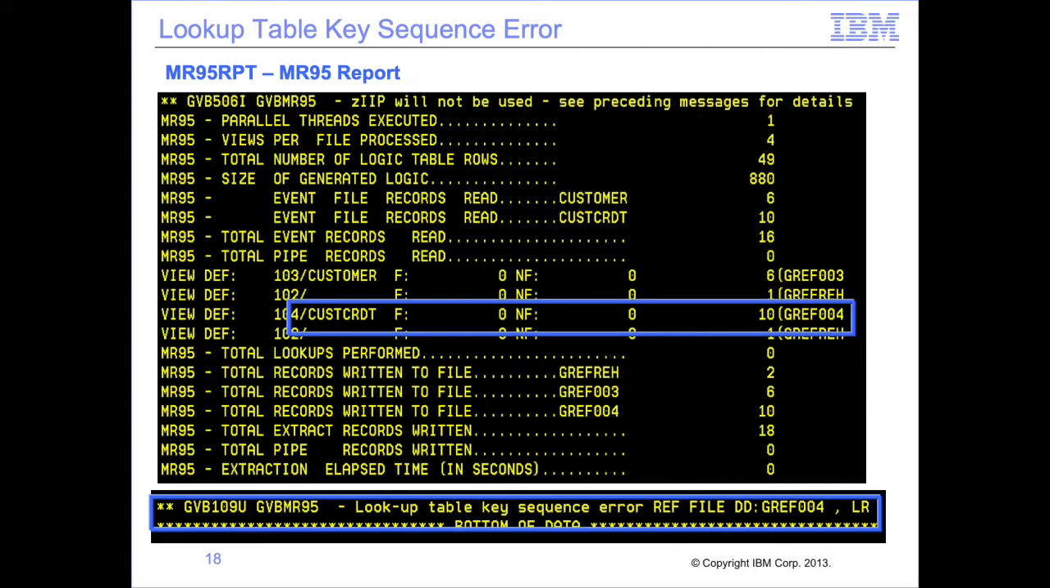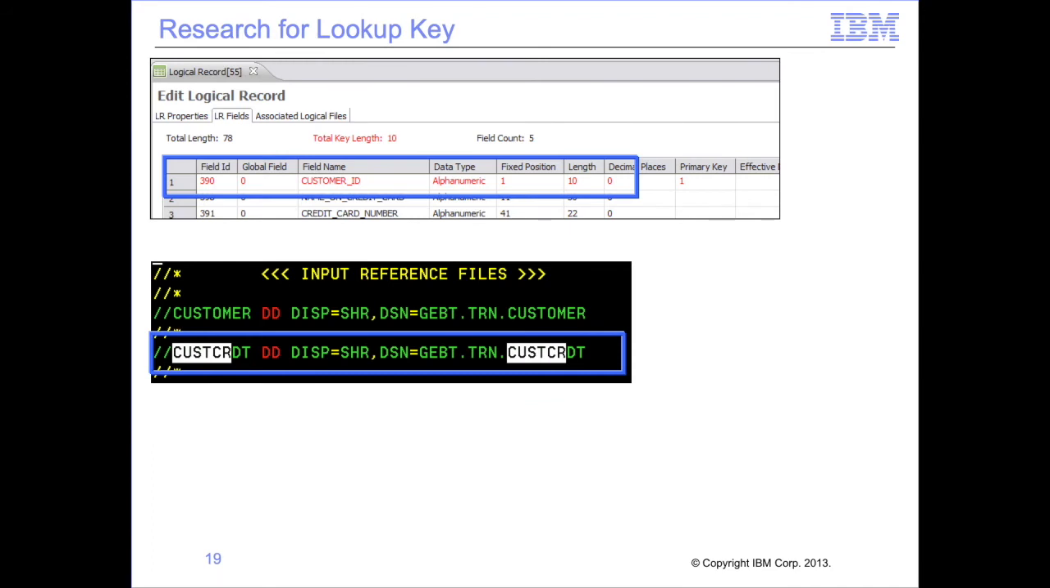To resolve the problem, we must first examine the error message and note the DD name associated with the reference work file in error. In this case, the DD name is GREF-004. We can then use this to find the DD name of the source reference file. Scanning upwards in the MR95 report, we can see that GREF-004 is written using records read from the DD name CUST-CRDT. To research this problem further, we must find the length of the key associated with the logical record for customer credit card info. In this case, it is 10.